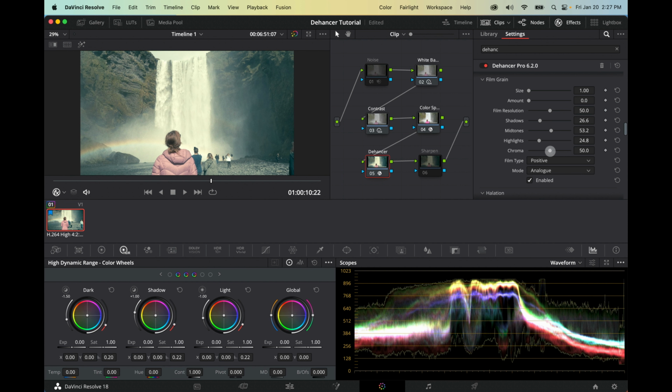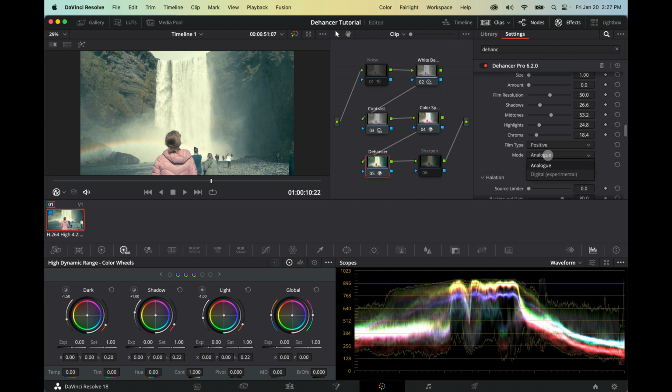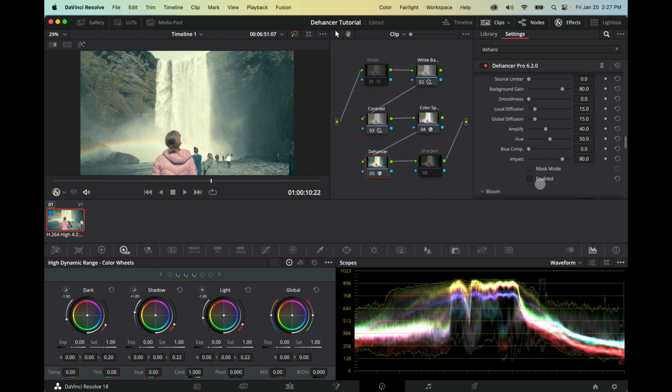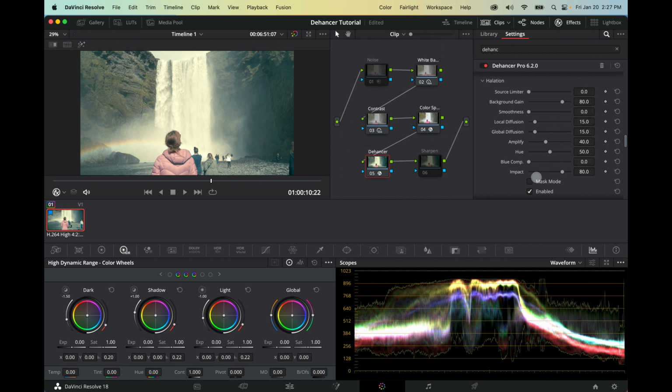And then also we have the chroma. That's going to be in the noise. I'm going to take that right down to about, let's say, 18. So I've reduced the film grain quite a bit. And then you can see we also have different modes. I'm just going to leave it on analog. And then we have halation. So we'll see how this affects the image. And so you can see that added a bit of sort of a yellowish hue to me.